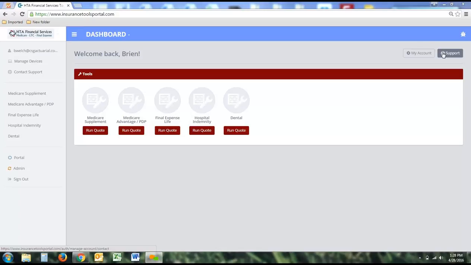We also have a contact support button here. What we do on the contact support button is if you have issues with the tool, you have questions on maybe a quote that you're seeing or a product that you're looking at, you can click that contact support button and someone will get back with you right away after you submit your support ticket.